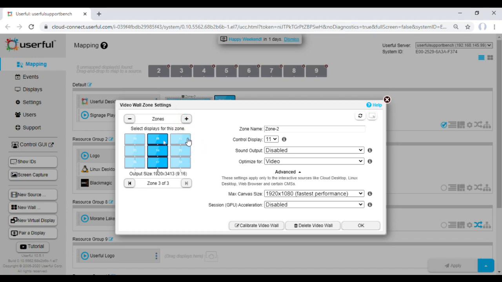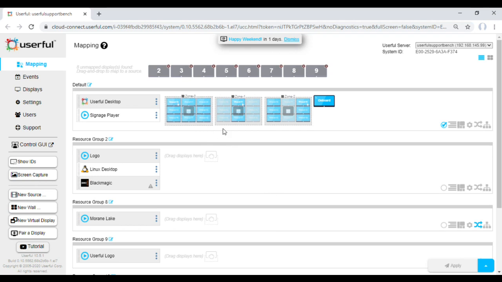Now that I've shown you all the settings, I'm going to go ahead and create another zone. In this case, I'm going to enable the outer two columns and disable the middle column. Once you're satisfied, click OK. Now you can see I have three zones.